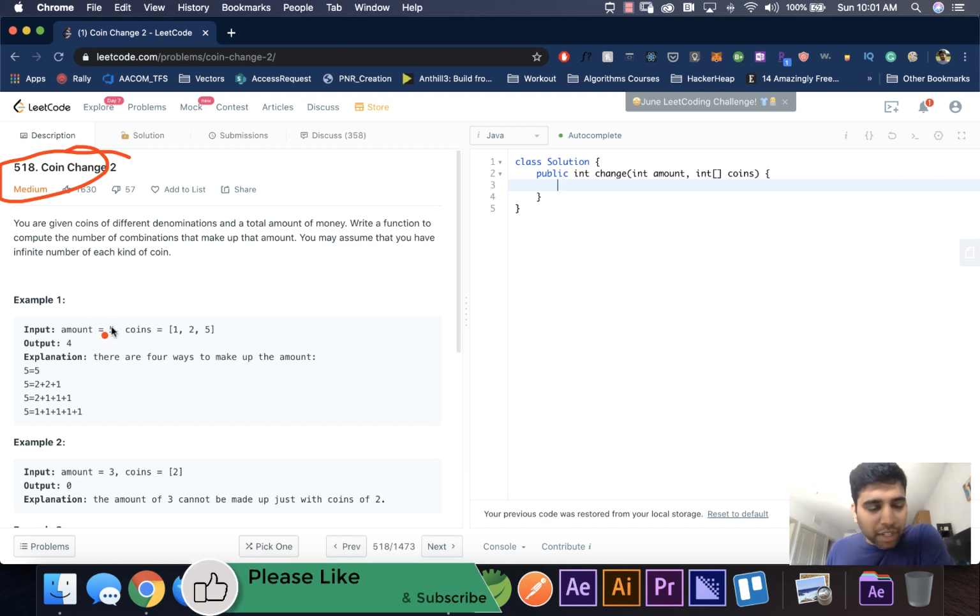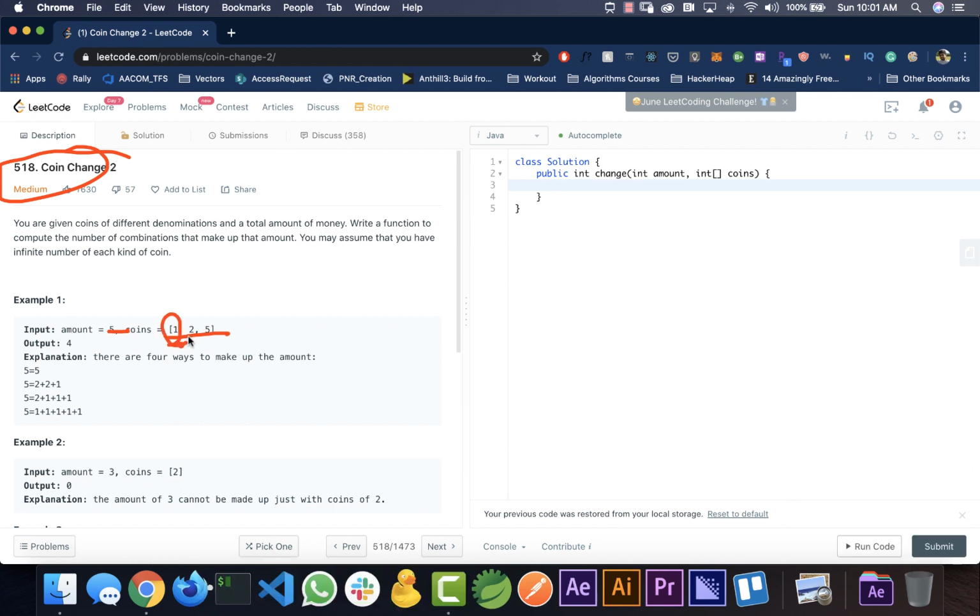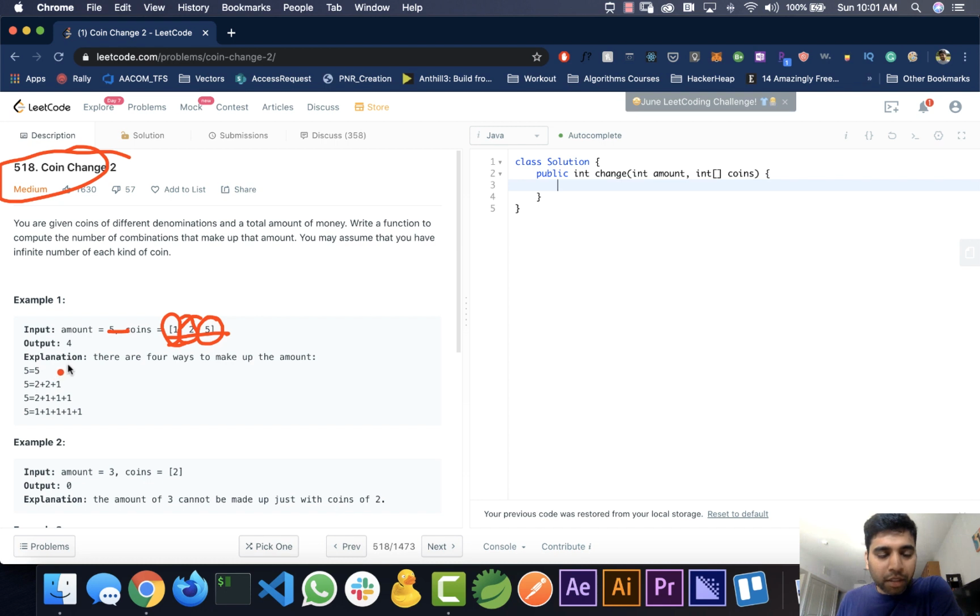So the example given is the amount should be 5 and the coins given are 1, 2 and 5. It says you can use any number of coins of denomination 1, any number of coins of denomination 2, and any number of coins of denomination 5. So for this, the different combinations to get amount 5 are all ones, 1 1 1 2, 1 2 2, and 1 5 from the given coins.